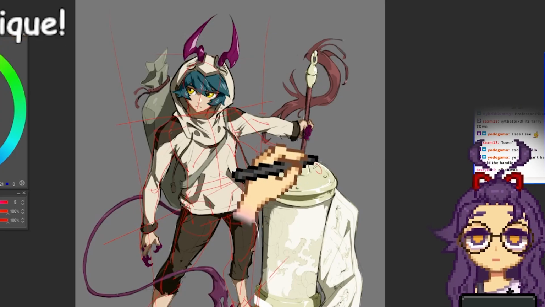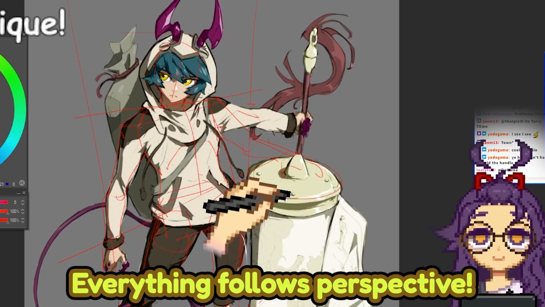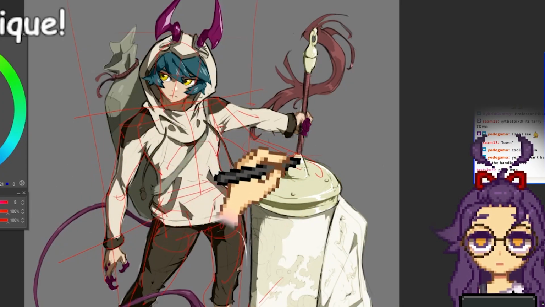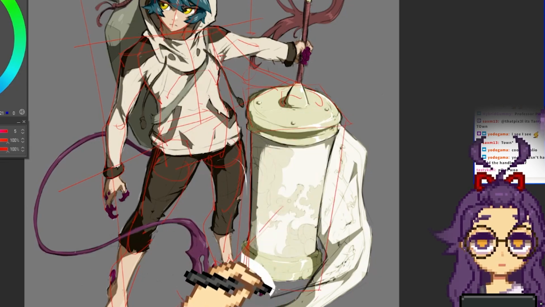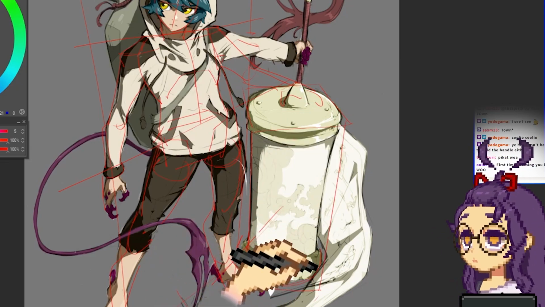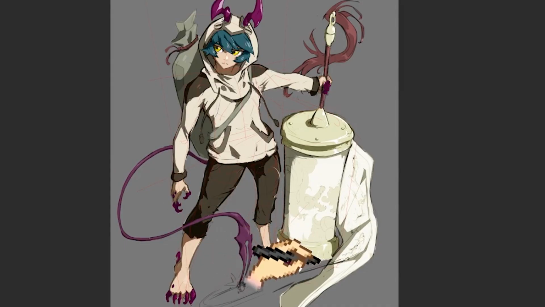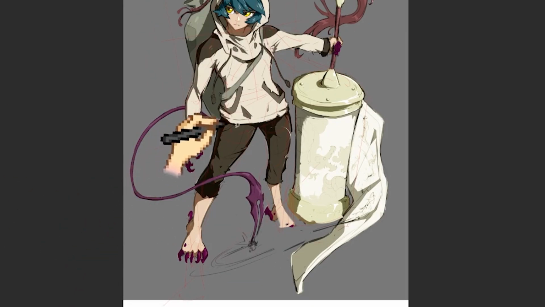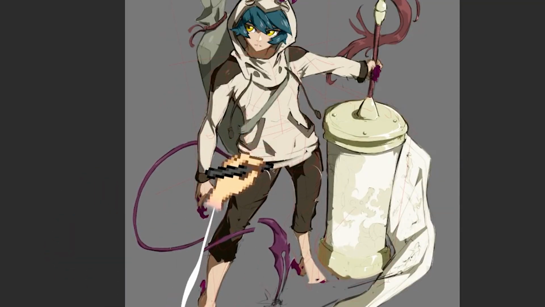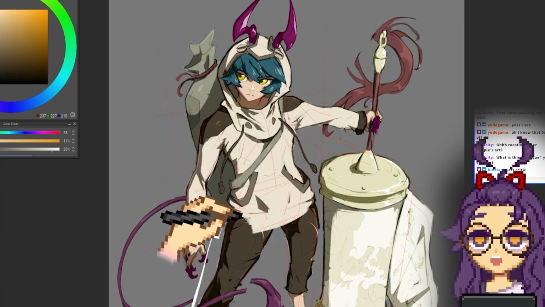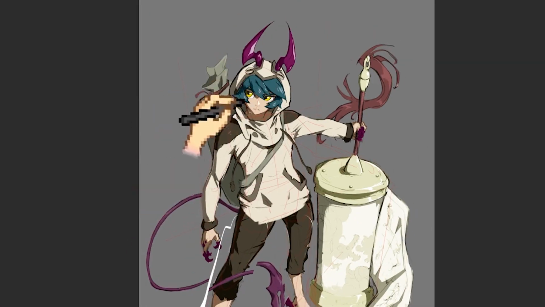Don't forget that this thing also has to follow perspective. Everything follows perspective. So if we draw a box like this around the thing and make it go down, this should definitely be rounder, if you see what I mean, right? You want the hood to make this sort of curved shape because you're viewing it from above.